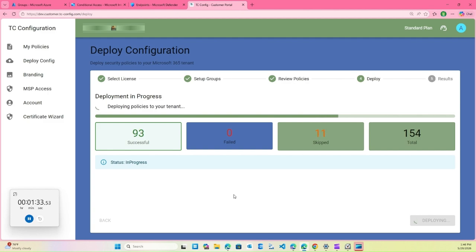And let's see, we're at a minute and 34 seconds, and we've already deployed 97 of these policies. I would challenge anybody who works on Microsoft and doing Microsoft policies in 365 to do that many policies in this amount of time. Won't happen.